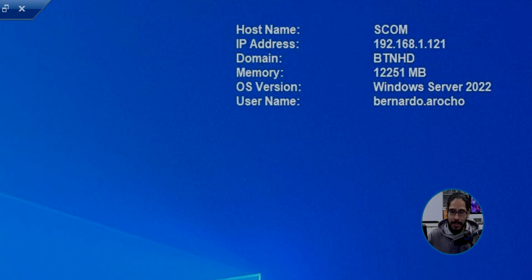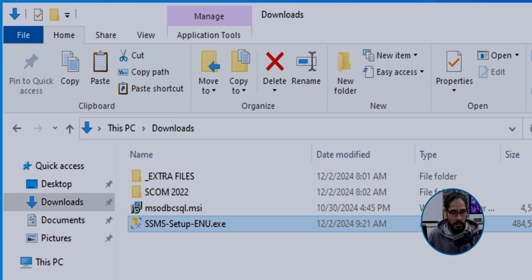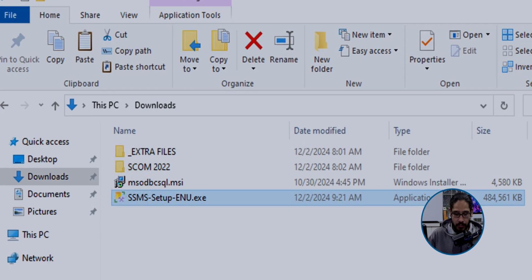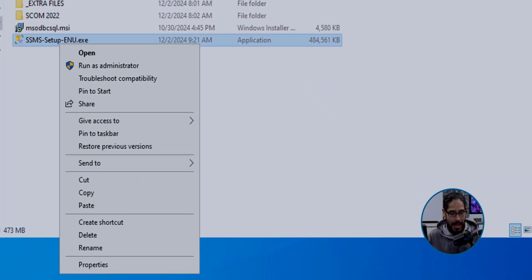It is time for us to install SQL Server Management Studio because you need to manage your SQL. Pretty simple. This is an installation file that you have to get online. So on the desktop on the SCOM, I'm going to open up the File Explorer and go into the downloads folder. There goes our SQL Server Management Studio setup file. I'm going to actually right click on it and click on run as an administrator.